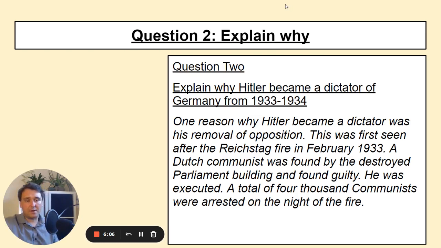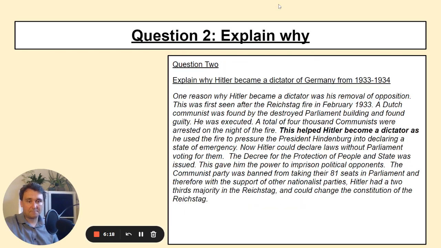Now, in this paragraph, I've described what happened with the Reichstag fire, and I've shown some knowledge. I'll get some marks. But I've not really explained how this helped Hitler become a dictator. I've not made that clear to the examiner. One thing that I would do when I'm explaining is I'd bring the question back into the answer. You can see where I've done this here in bold.